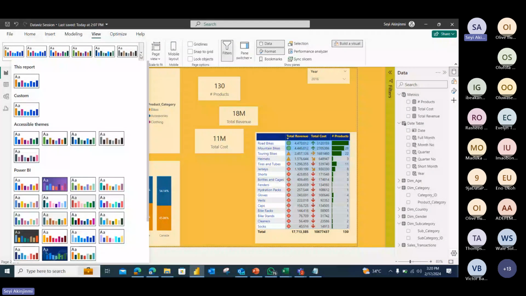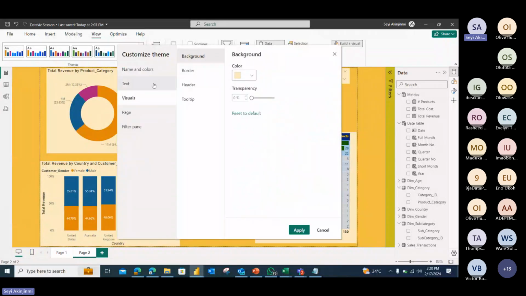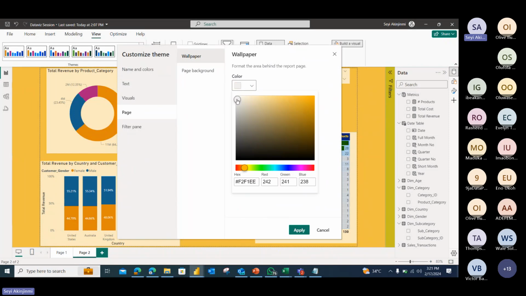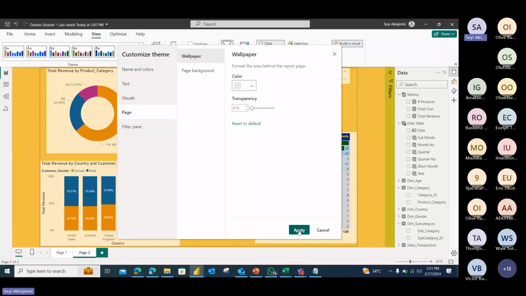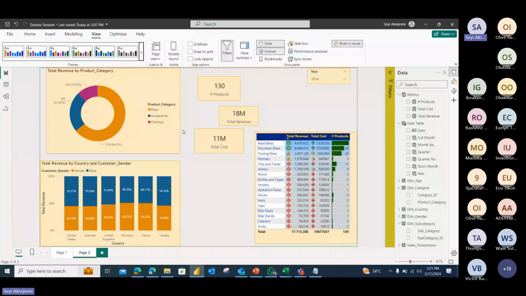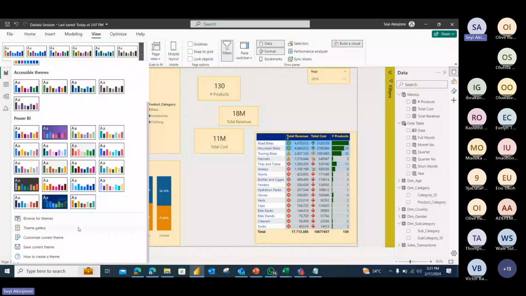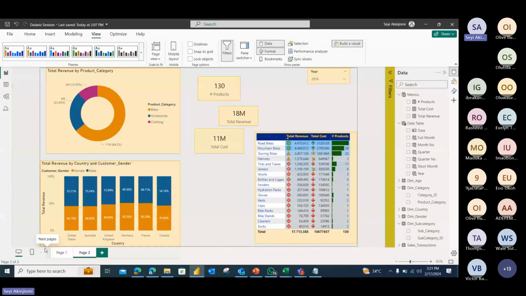Visual page, wallpaper. I want my wallpaper to be this. Okay. You can see, with this, how it affects your reporting in general. And you can save the current theme. You can give it a name, MTN projection, and save it on the desktop.